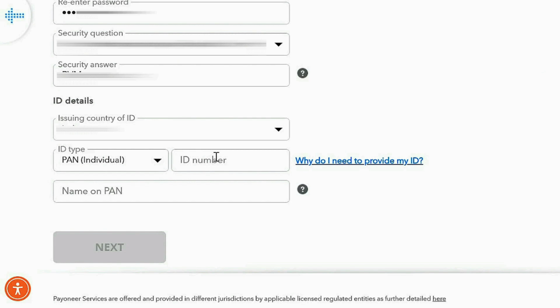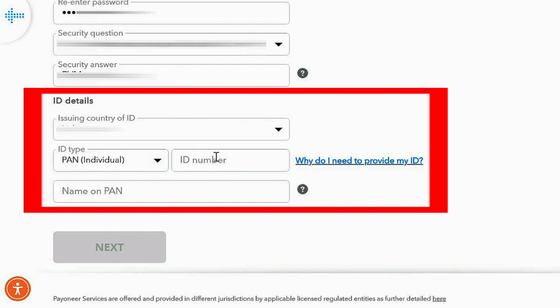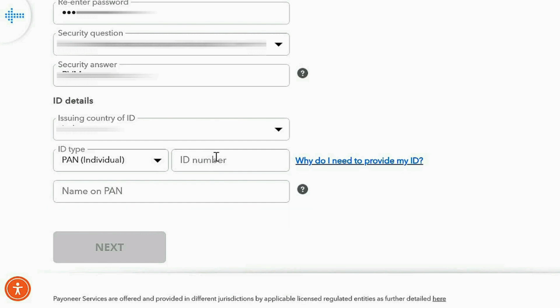After finishing that, it's time to enter your ID details. Choose your country, then select the type of ID you're going to use. I'm using a PAN card, but you can also choose any other ID proof or driving license if those are available. I have entered my PAN card number and then typed in my name exactly as it appears on the card. Once everything is filled, click Next.